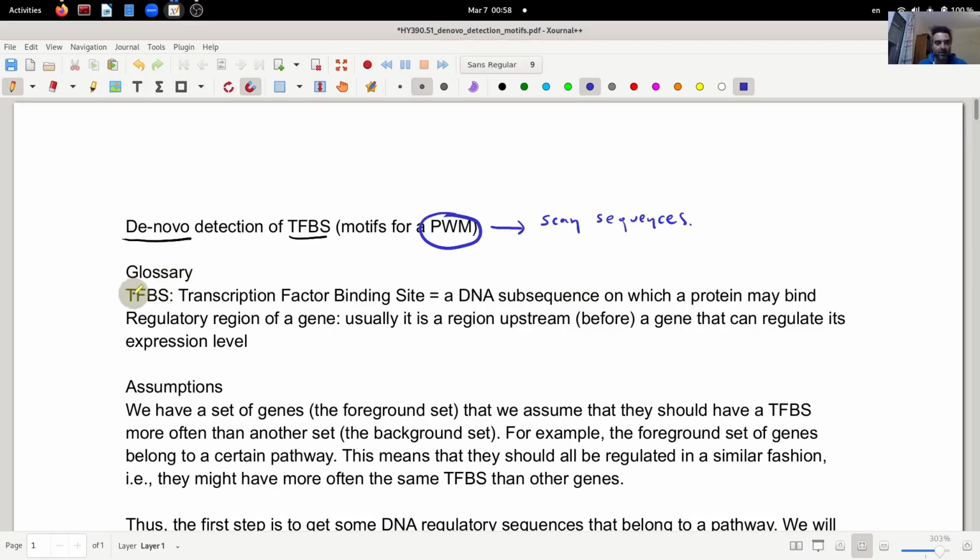So some glossary here. TFBS is a transcription factor binding site, and this is a DNA subsequence on which a protein may bind. And usually these transcription factor binding sites are on the regulatory region of a gene, a genomic region upstream or before a gene that can regulate its expression levels.